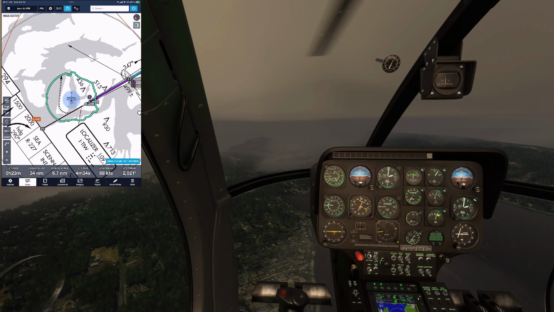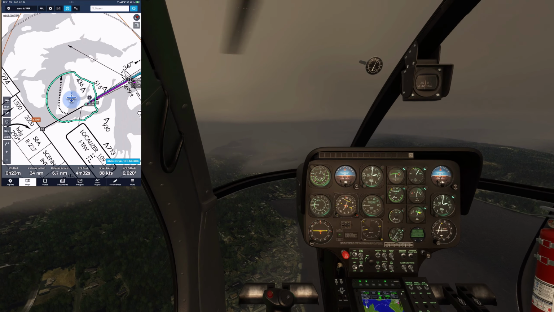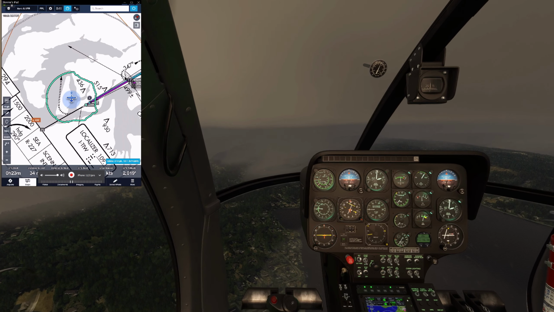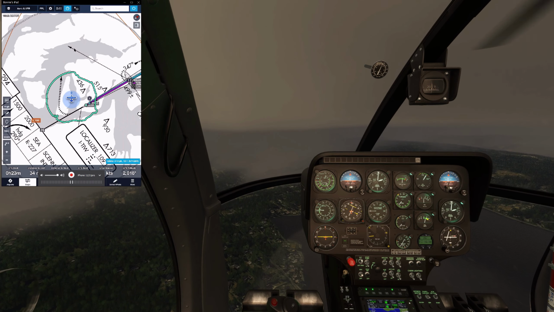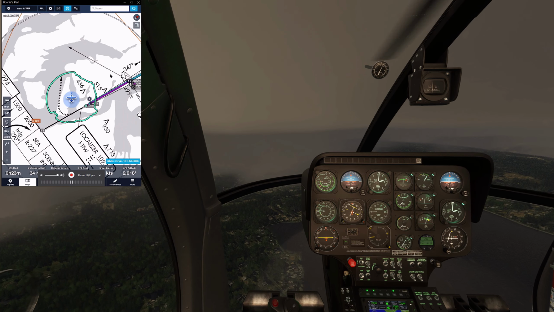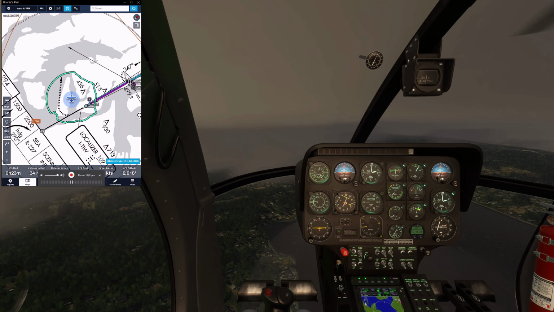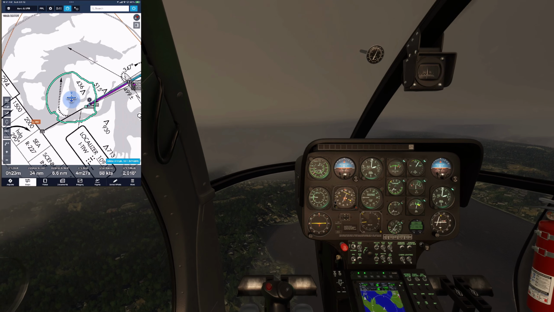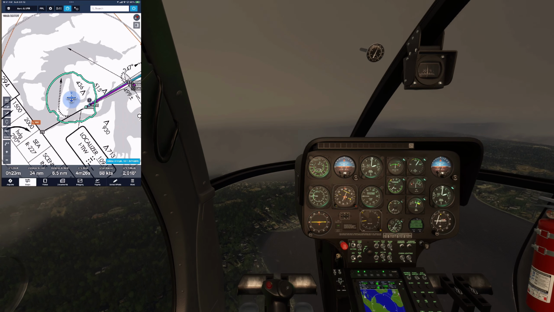All right, everything is looking good. We have a little while before we reach that radial and intercept the 227. So there's the radial right there depicted on the moving map. And that's an approximation, but we should be pretty close to that course line when we actually intercept the course.